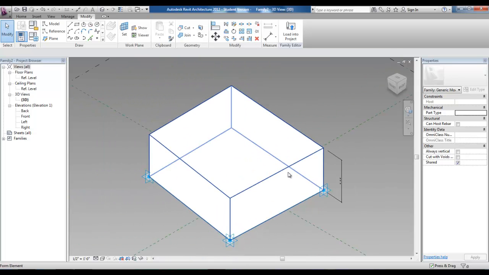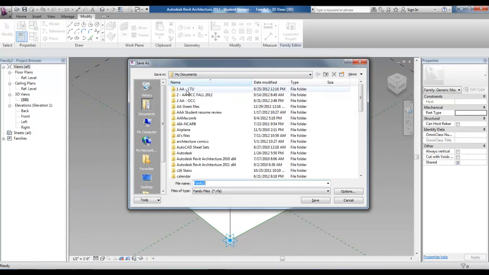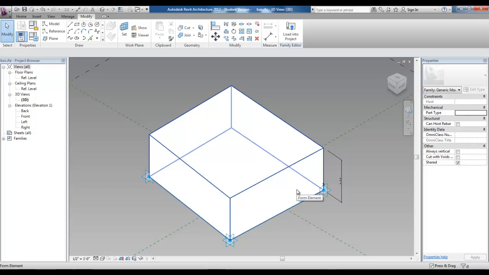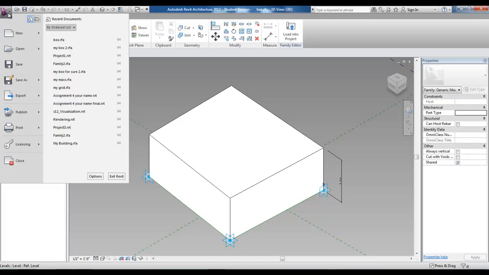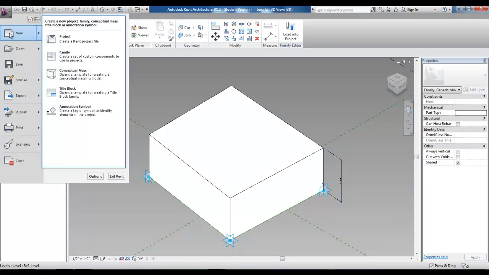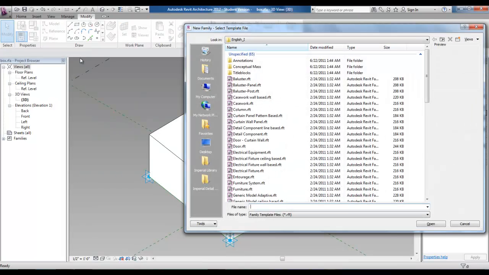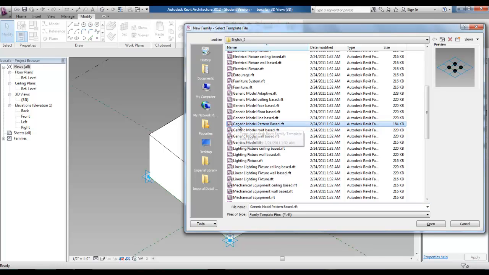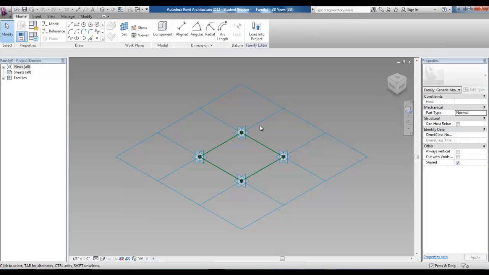Now we're going to save this one, and just to keep it simple we'll save it as box, and then we'll create the pattern that we'll put this box into by creating another family. So we'll go up to the big R and down to new and family, but this time because it's the pattern that we're going to be using, we're going to create one using generic model pattern based. So we started off with the adaptive form, and now we're creating a generic model pattern base that we can put that form into.